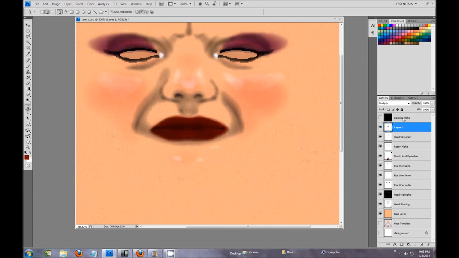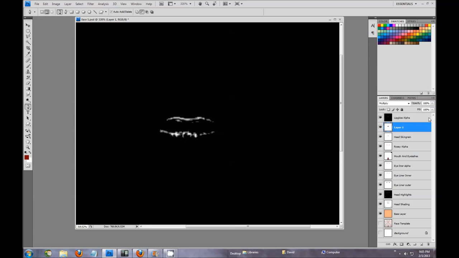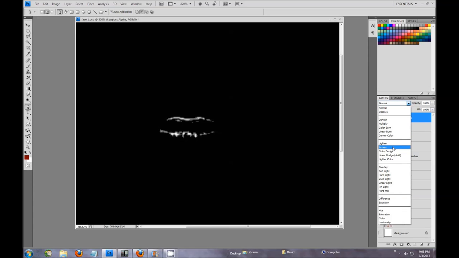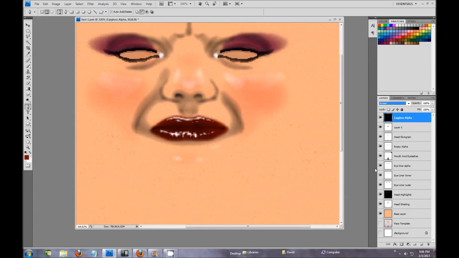Okay, now lip gloss alpha is already black. I want to use it to lighten, so all I have to do is go screen, lighten. Obviously the black part isn't going to lighten anything. The white part is there. That's exactly what I wanted. And there you have it.